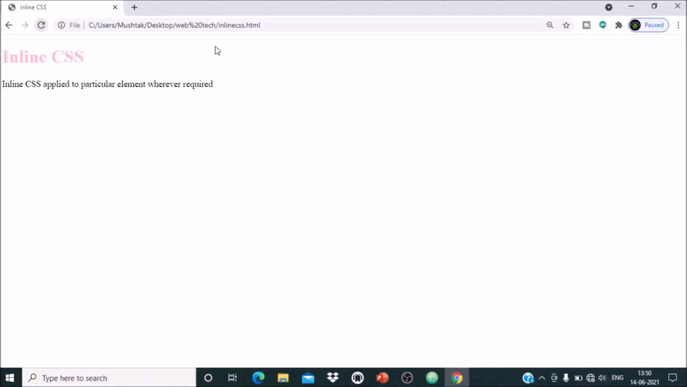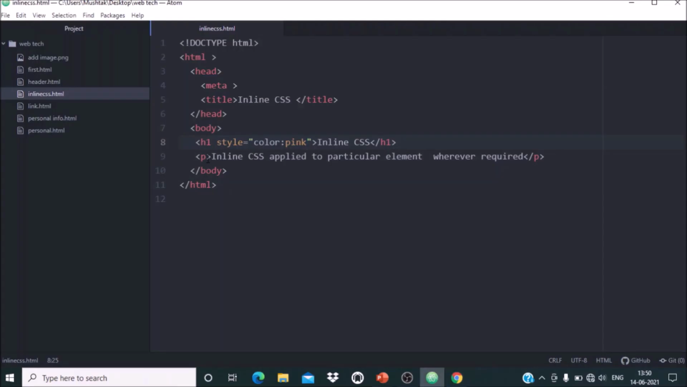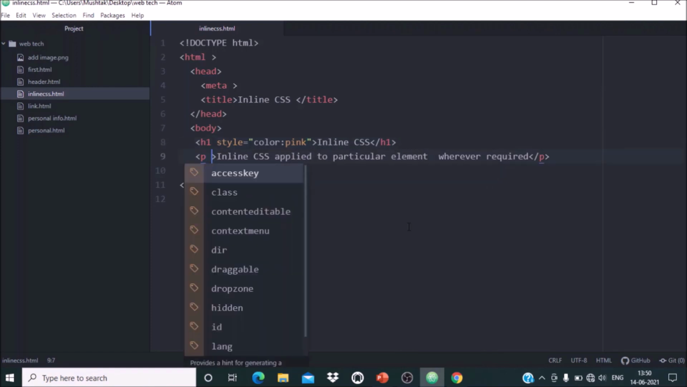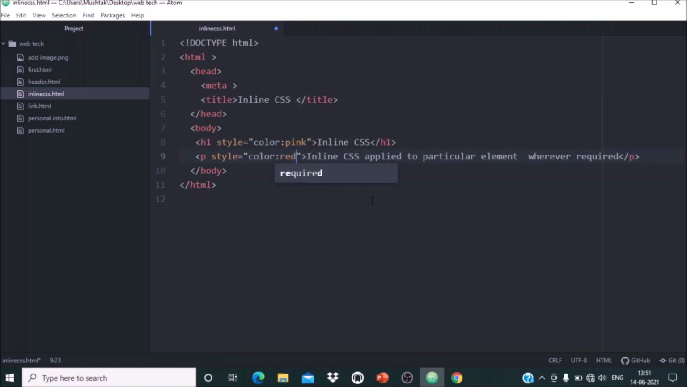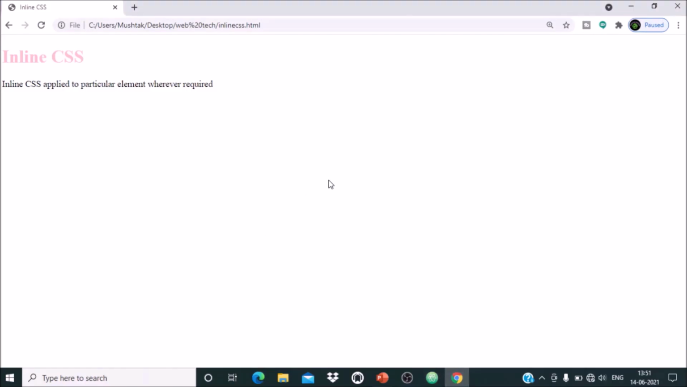Now you can see this inline CSS is now in pink. So using CSS you are improving the appearance. Similarly, you can apply the property for the paragraph. Here I will write style is equal to, and in double inverted commas, suppose I want color as red. Now you can save it and you can see what happens. You can refresh it, so it is now red.